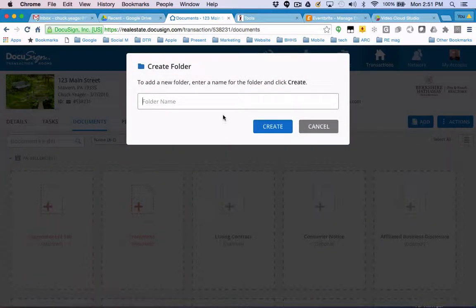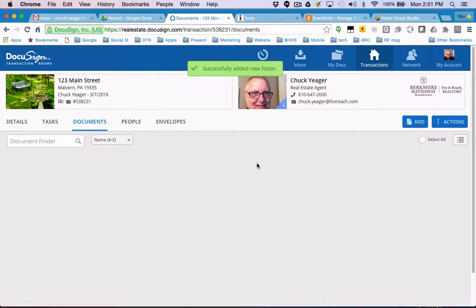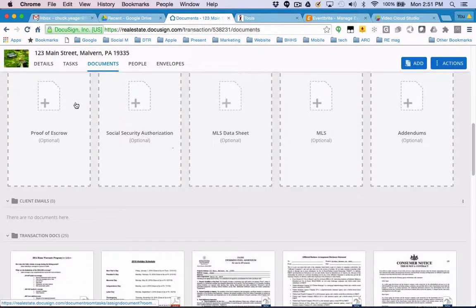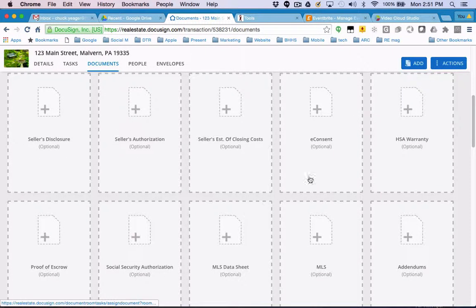I'm going to go down and click on that, and then I'm going to type in the name of my folder. I might call it Client Emails and create. Okay, when I scroll down, you'll notice right under your task list, all of your folders will be. So there is my client emails.